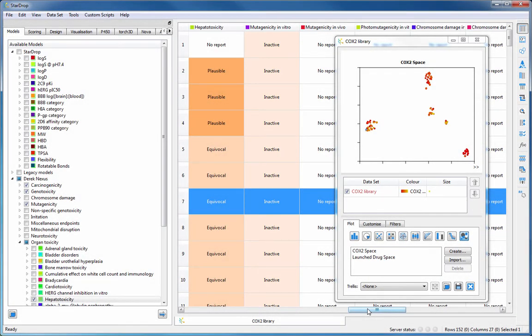Other possible results in ascending order of likelihood are equivocal, plausible, and probable, and the alerts in the dataset are highlighted in orange. From these results we can see that there is an indication of the potential for toxicity for some of the top scoring compounds.